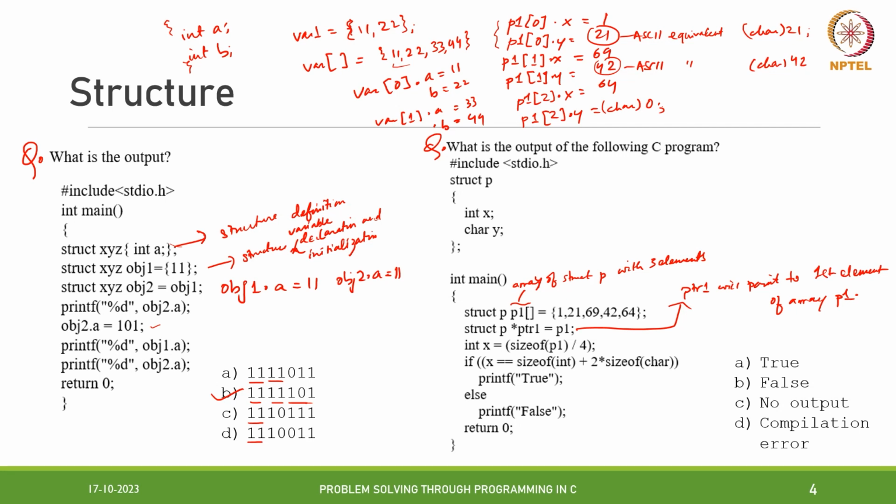All right, now you say that int x equals size of p1 by 4. So how much is that? Size of p1? I think I covered this in the previous class towards the end, if anyone remembers. So p1 basically has 3 elements. It is an array of structures with 3 elements, and each element occupies how much space? Why 4?